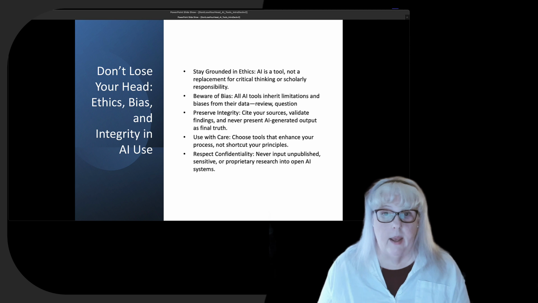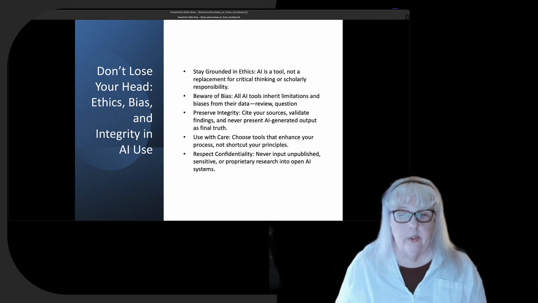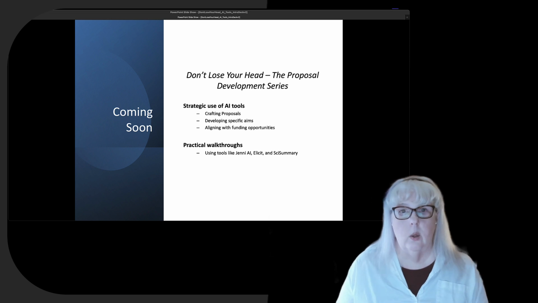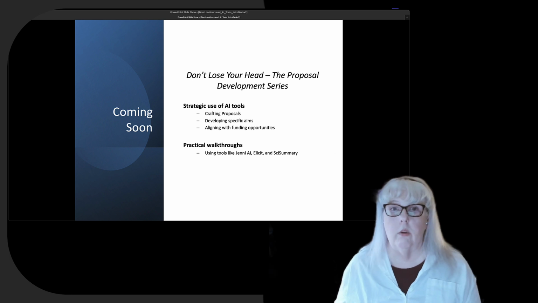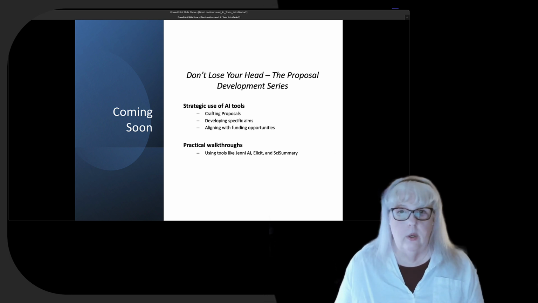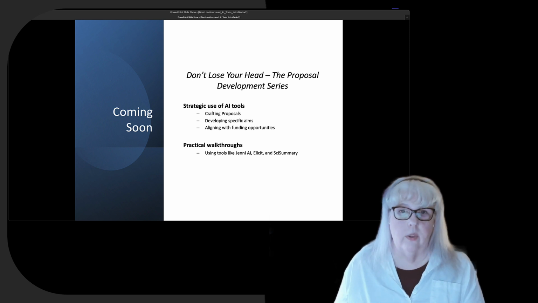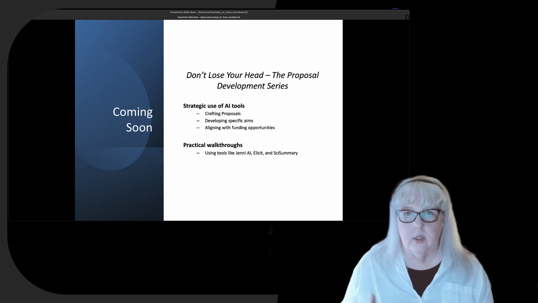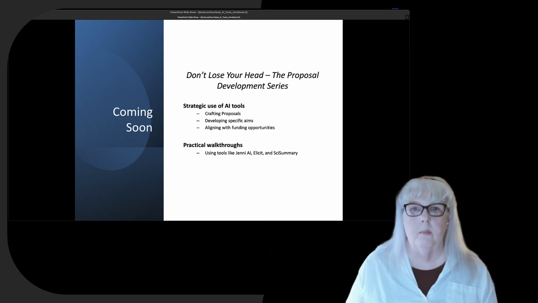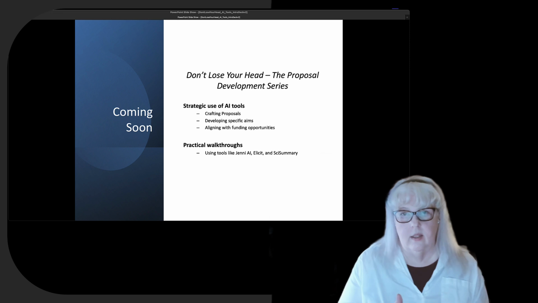All right, so coming down the pike, here's what we're trying to accomplish. We're trying to create an opportunity to present these tools in a way that will be valuable to you, the research development officer or the researcher, or someone who just doesn't know about these tools and would like to take a peek and see what they can do for them. So we're going to try to do some videos for strategic use of AI. How can we craft proposals? How can we develop specific aims to the funding opportunity? How can we align our work in this area?